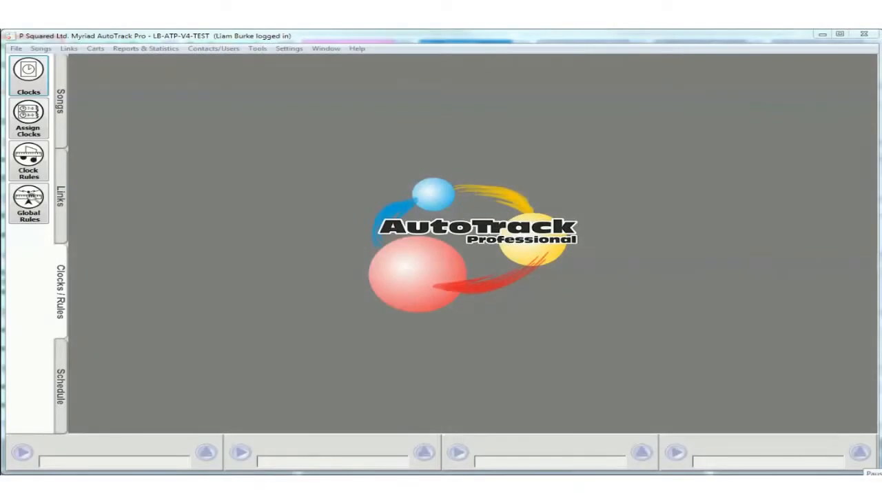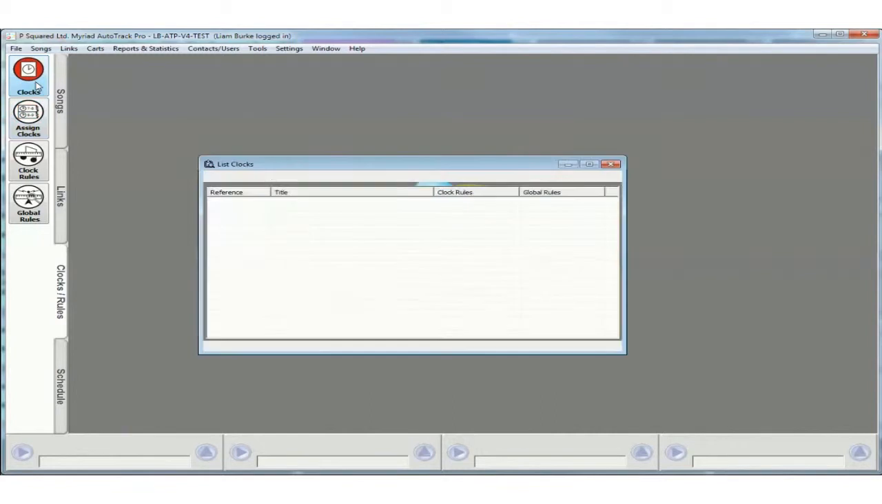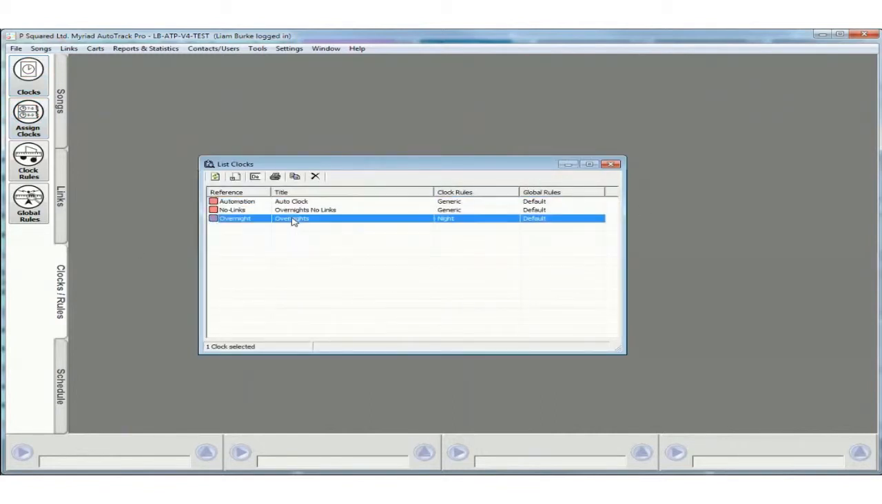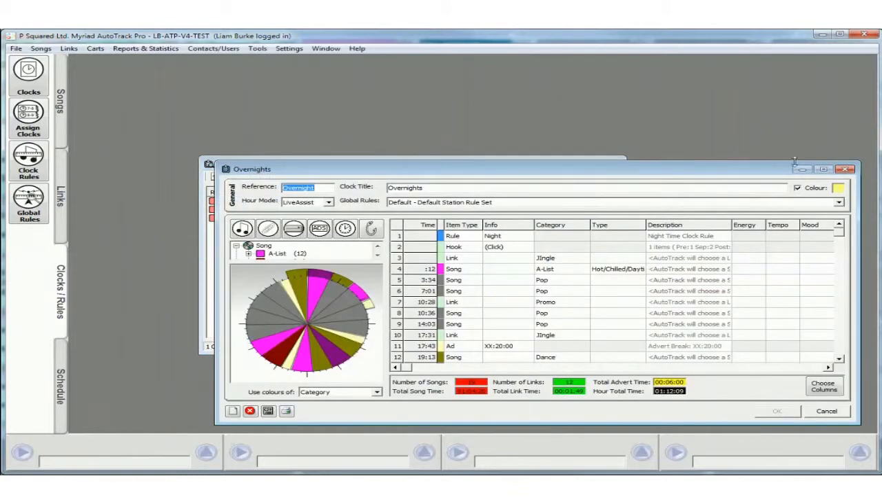Okay, we're going to look at the clock builder now. Click on the clocks and rules tab, click on the clocks button. It gives you a list of the clocks currently on the system. We can double click on one of these to open up a clock, and it will show us the clock that we have here.